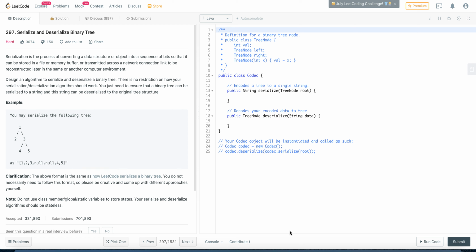Hey guys, welcome back. Today we'll be solving the serialize and deserialize binary tree problem from LeetCode. This problem comes under the hard category, but if you understand the concept of serialization and deserialization, the solution of this problem is not that difficult to solve.